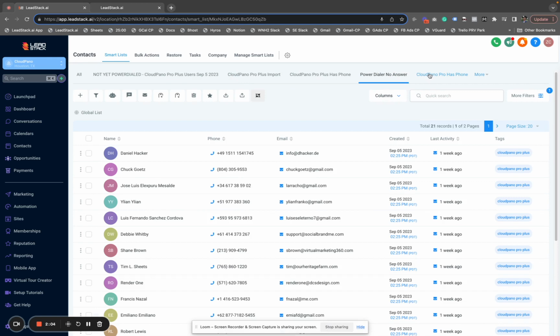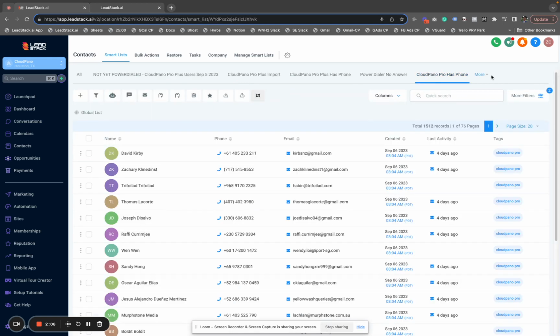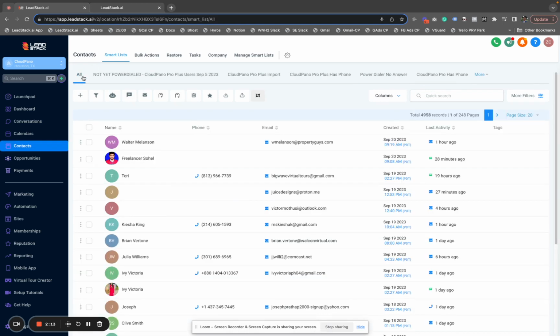So I have lists like power dial no answer. I have CloudPano Pro has phone. I have a lot of different lists here, okay? And for right now, I'm just going to stick to all and show you how to navigate and use the contacts feature. We'll get into smart lists and creating them, and bulk actions and all the fun stuff and automations later on. But for right now, I'm just going to show you how to navigate this contact CRM.